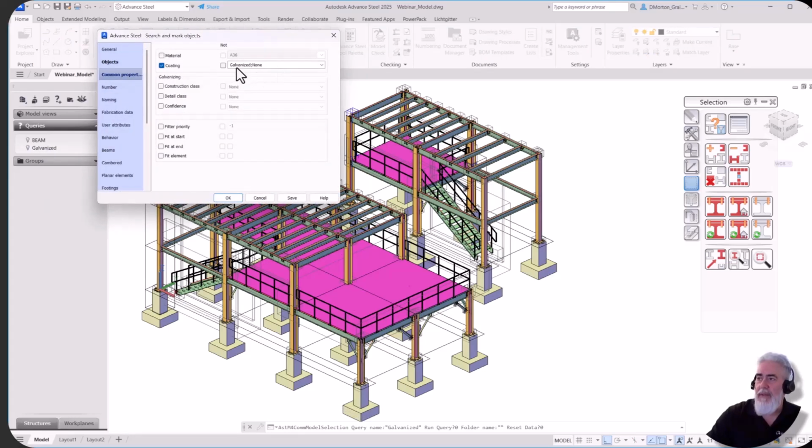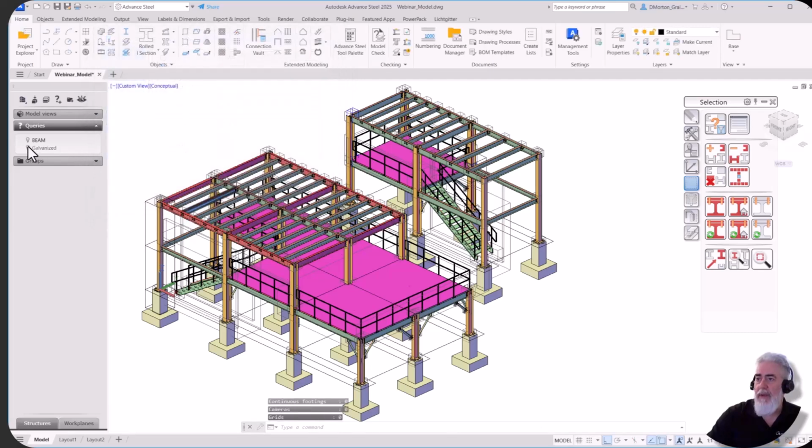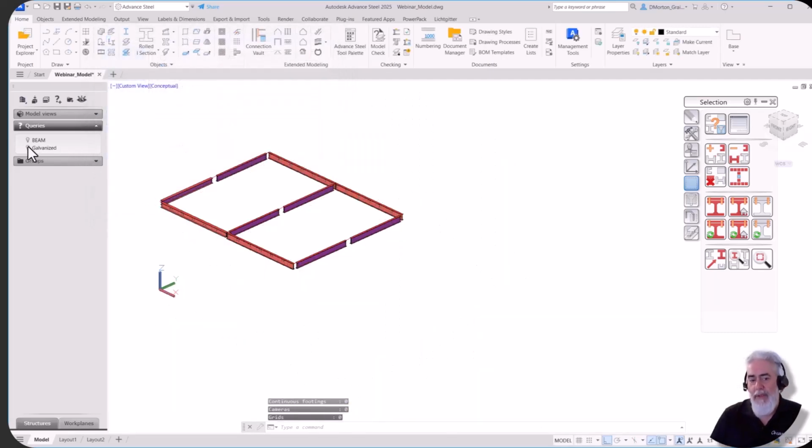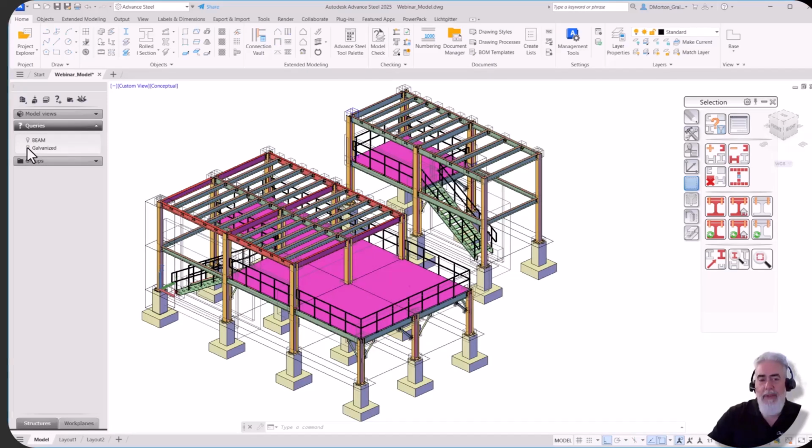So if I look here, you see I have galvanized and I have none. So I need to come down. I think none is on by default, but uncheck it, save it, and say OK. Now I get just the ones that are galvanized, not the ones that have no coding. So now this shows just my galvanized items. So you can pull those out of the model because visually you wouldn't be able to see those. So this goes through and looks at all the properties and allows you to pull things out that you wouldn't normally be able to find easily.